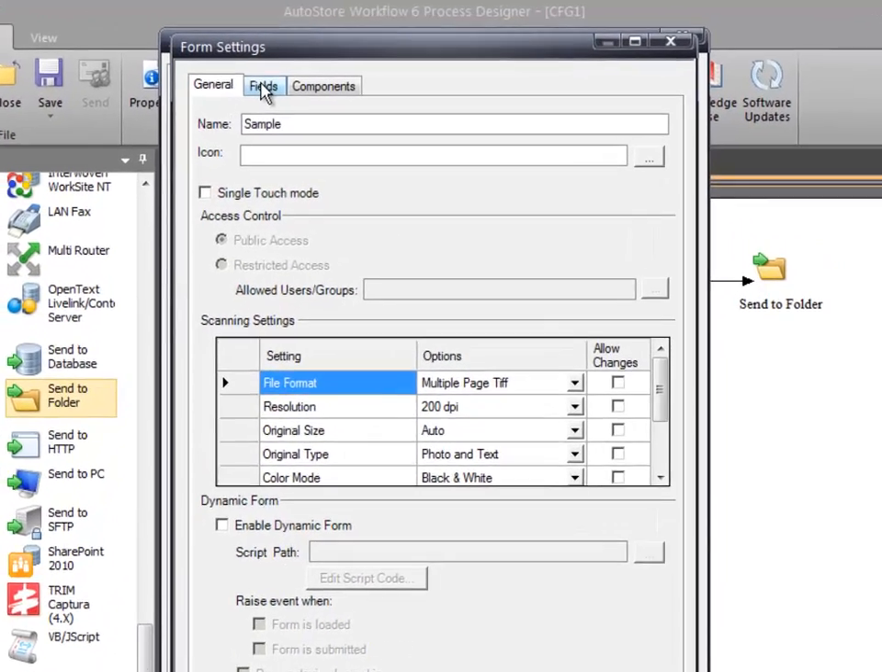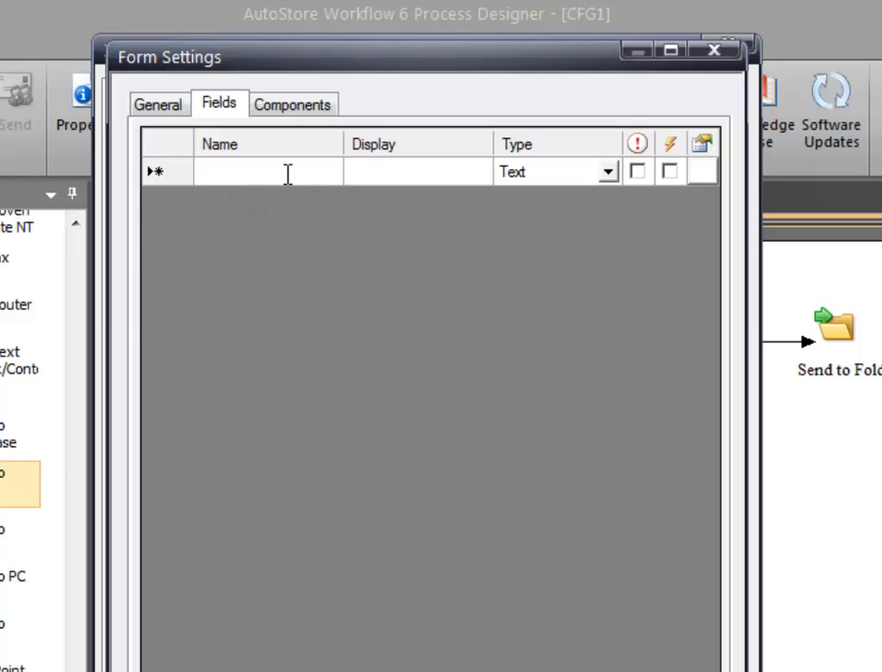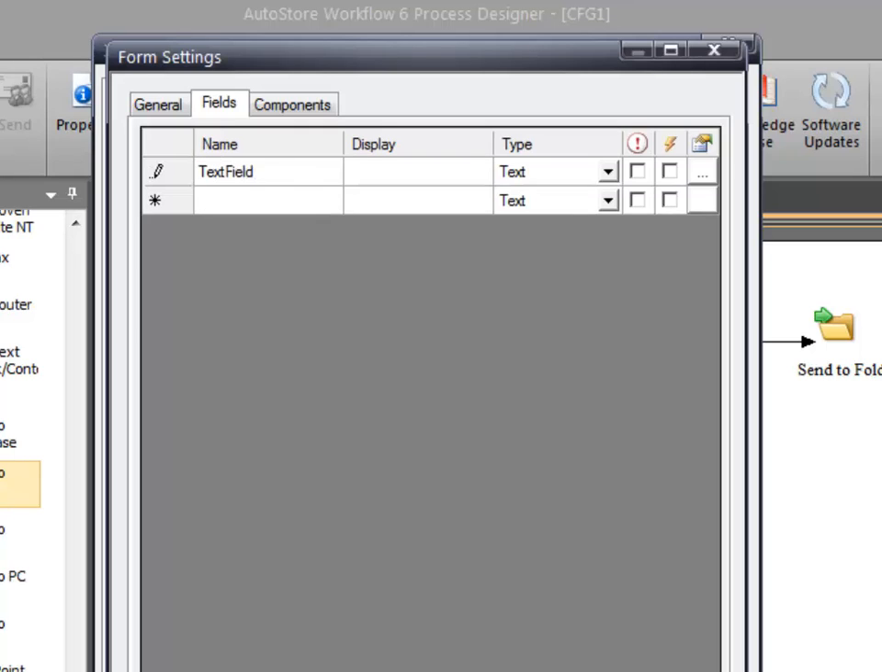The next thing we're going to do is create some different fields. This first one is going to be a text field. The name column is what we're going to be referencing in the script in order to work with this field, and the display is what the user will see when they walk up to the Xerox device and select our sample menu item. This will be one of the fields that they see. It'll just simply be called text field in this example. The type of field is going to be text. There are some different options here, but this one we want to be a text field.